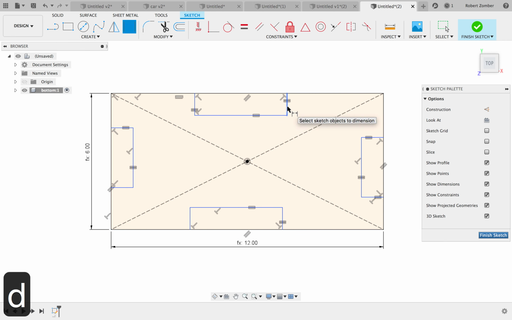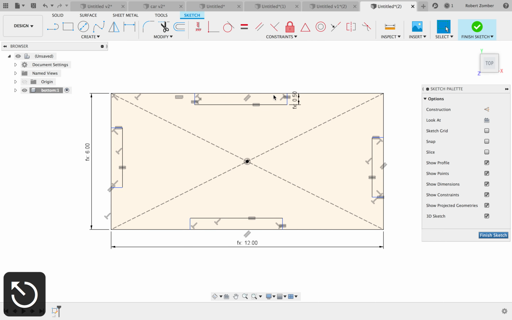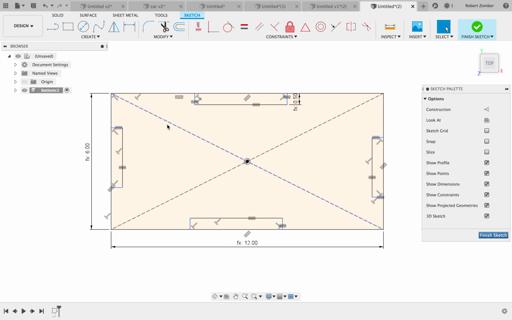I'm going to do D, and then that's going to be defined as thickness, because that's going to be the thickness of my material. Again, I do it this way because if I change my plywood or anything else like that, and instead of actually being half an inch, it's like 0.472, I'm able to fix that accordingly.